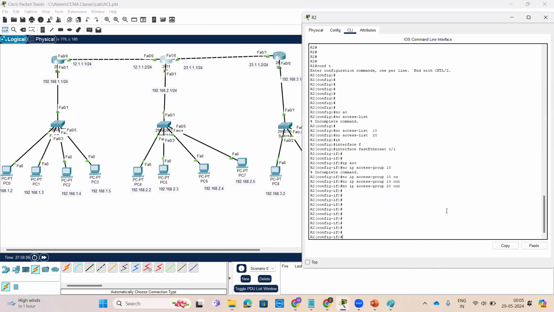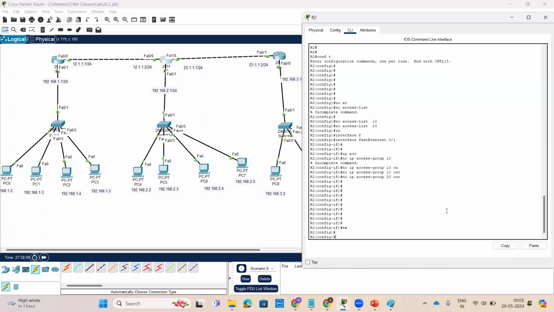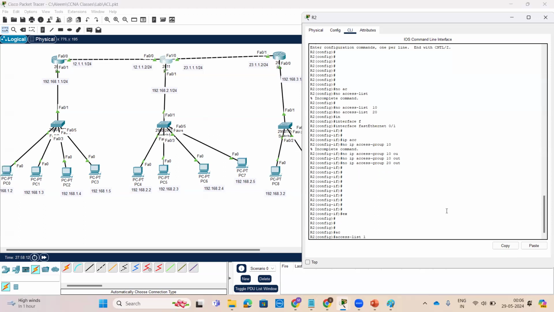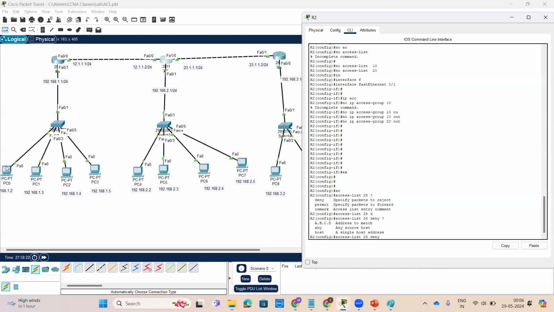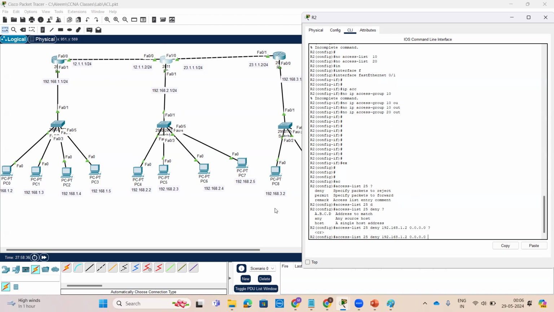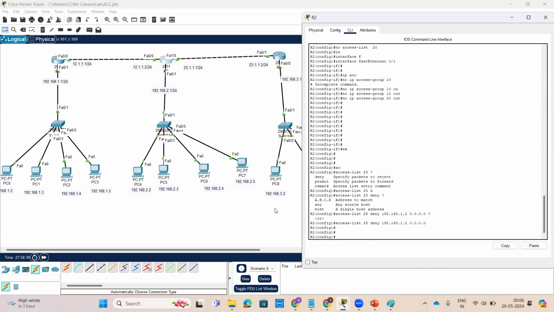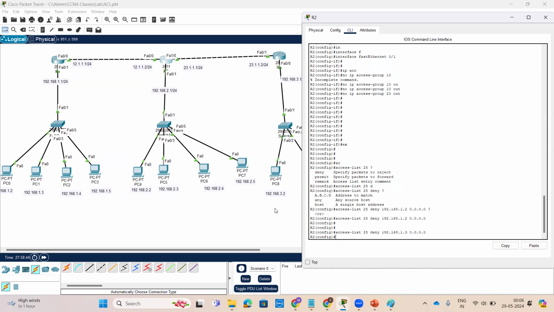The same policy I'm creating here, only with one group. Access control list 10, or I'll take a different group like 25, and deny. The first rule is that this one doesn't want to communicate with this entire network, 192.168.1.0, wildcard 0.0.0.0. And 3 also doesn't want to communicate.